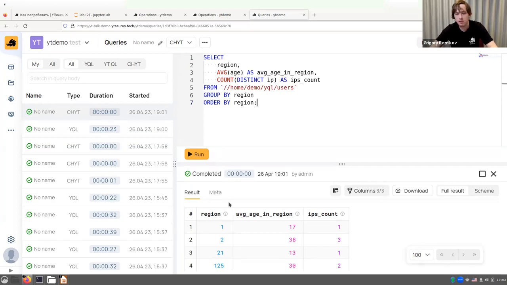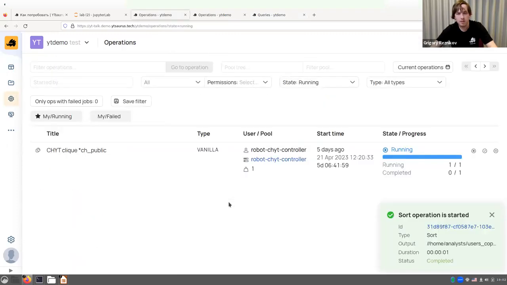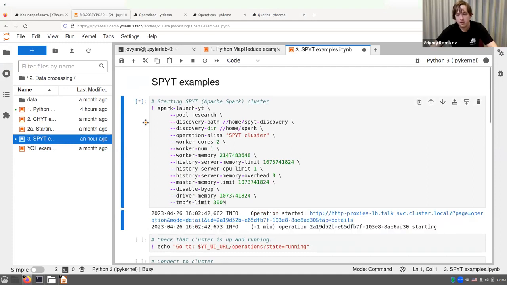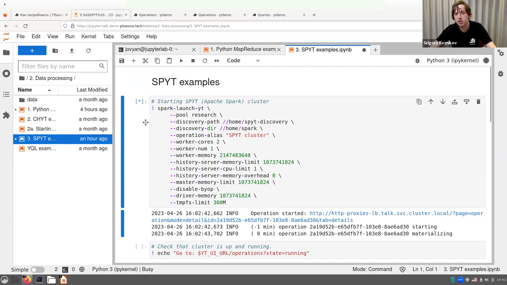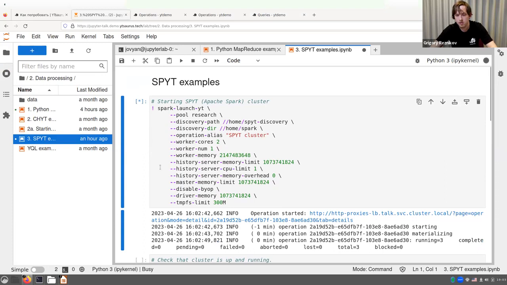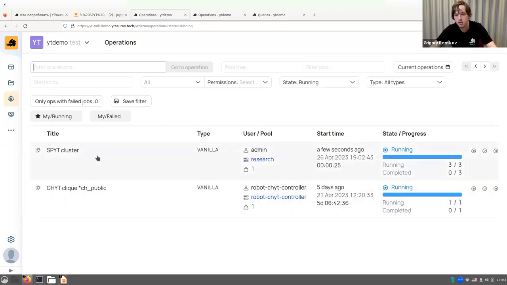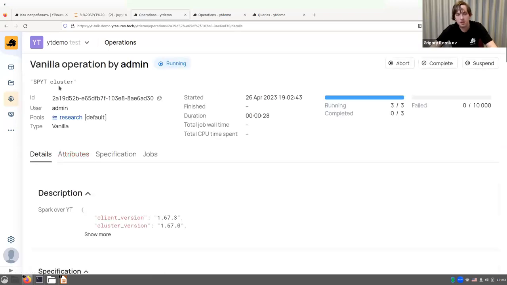All right. Let's now look at the SPYT engine, which allows you to run Spark operations on top of the YTsaurus cluster. Let's start with the fact that with the help of a special Spark launcher utility, let's say, we start a Spark cluster on the computing resources of our cluster. So we see that we have started some operation, and we can even observe it in the list of running ones. Here, we have an operation called Spark cluster, which is just running Spark.